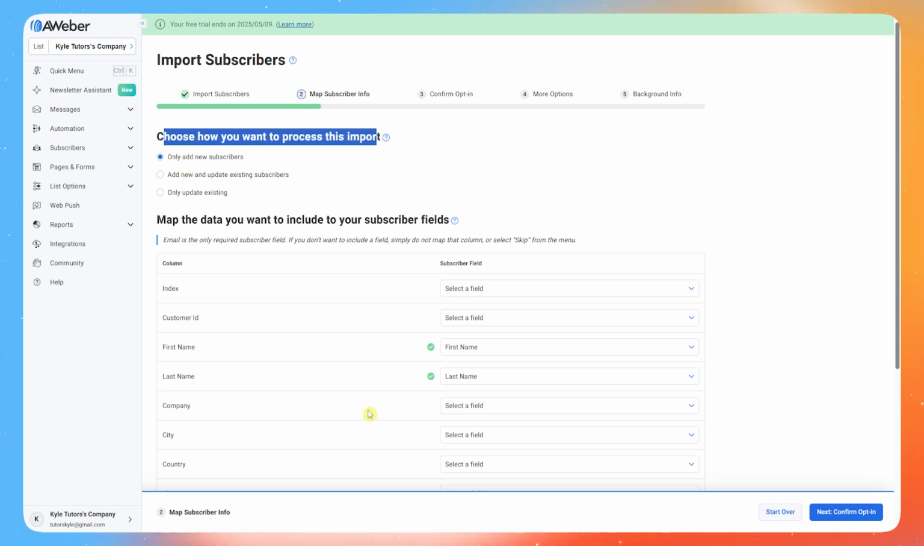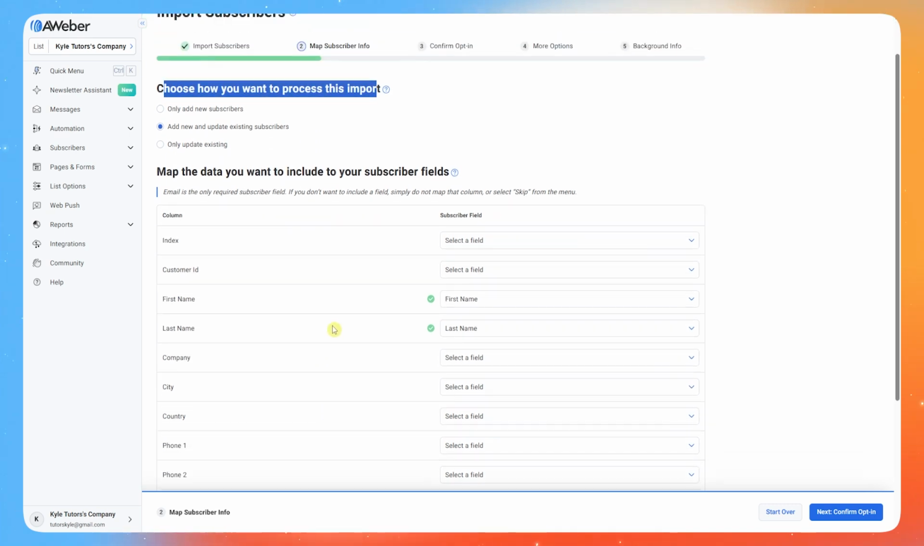So you could add all of this as new subscribers, or you could add the new ones and the existing ones will just be updated. In this one, I will be selecting the second option, which is the one for me. Or you could only update the existing listings, so all those new ones in here that are not in your Aweber current subscribers will just be ignored.